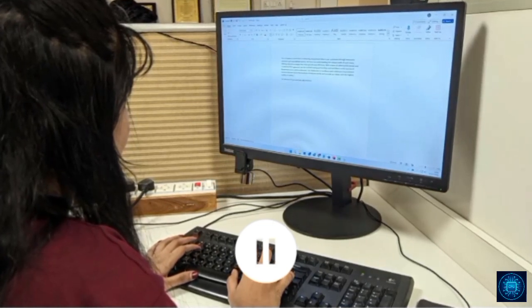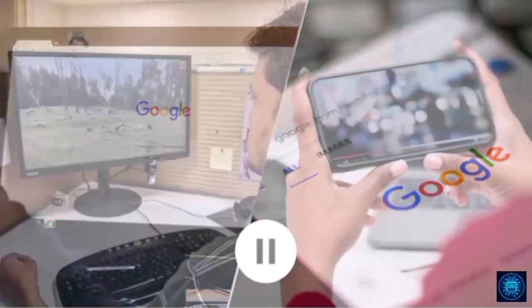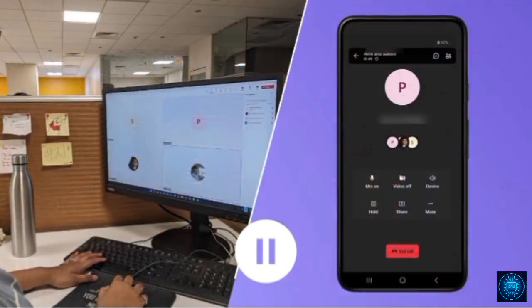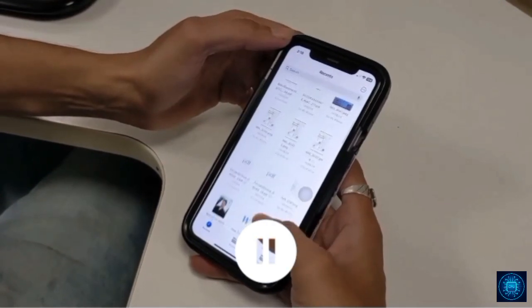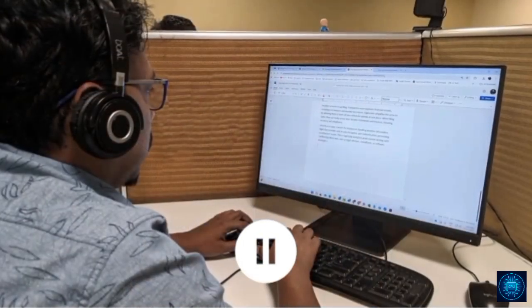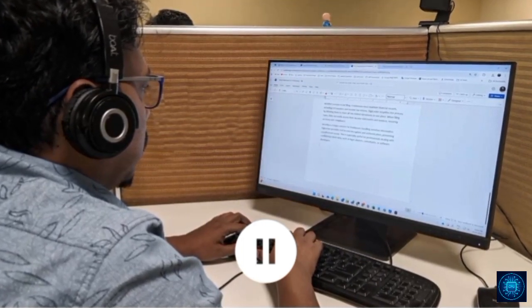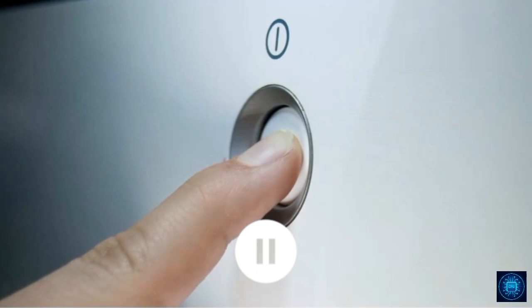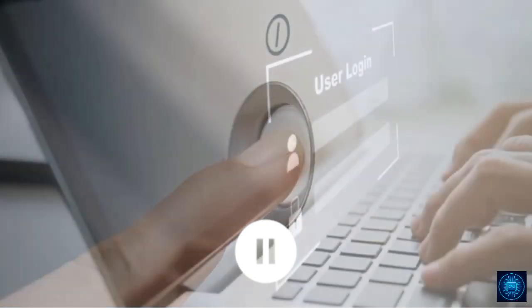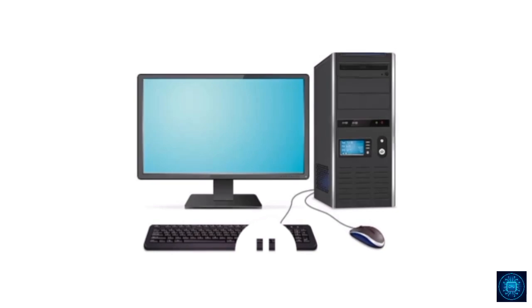Think about it. Both devices let you browse the internet, watch videos, and connect with others. But while smartphones depend on touchscreens, computers need accessories like a keyboard and mouse to operate. That is why understanding how to start, log in, and connect these accessories is important.